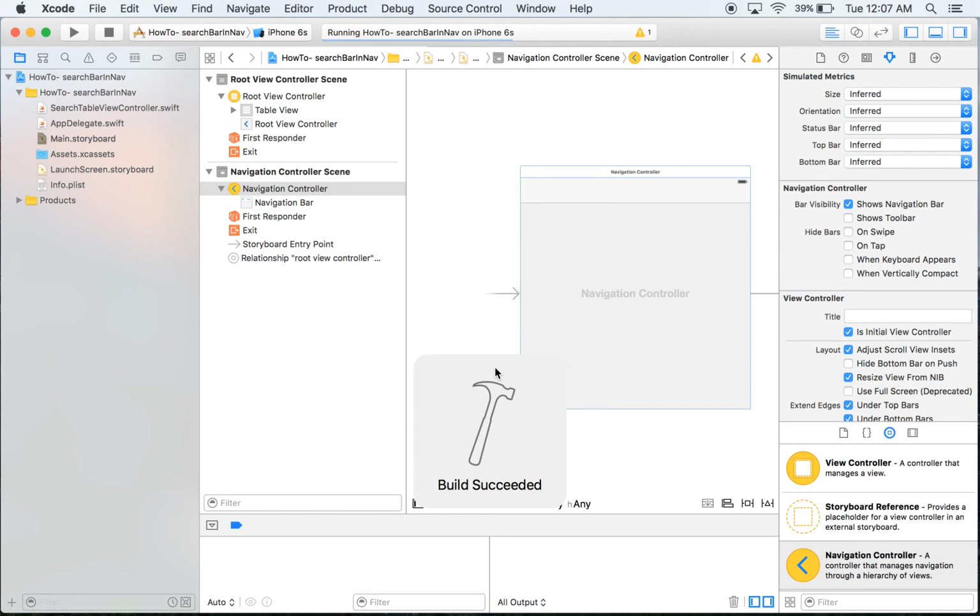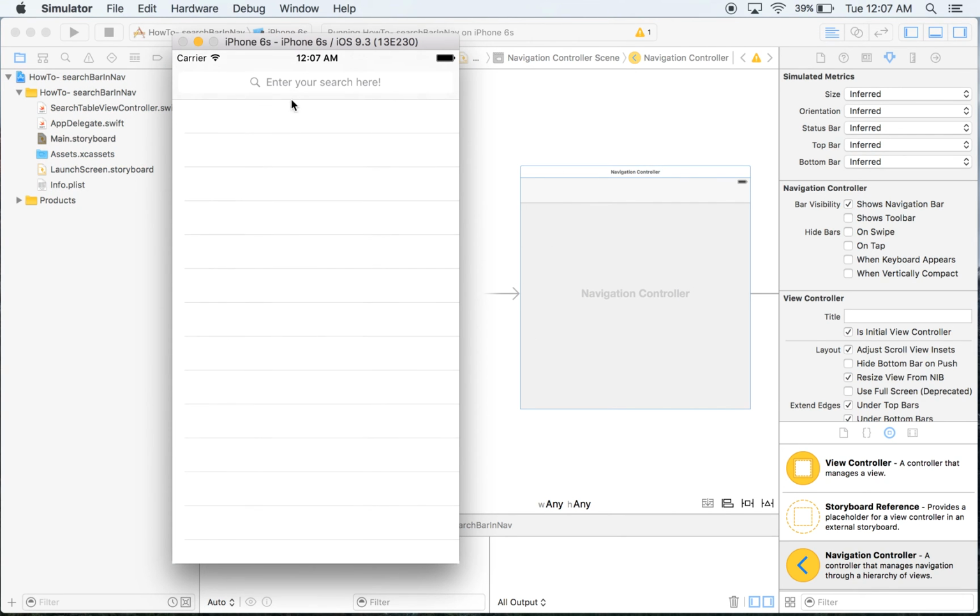The reason being is we started a program that said go nowhere. It had nowhere to go on the storyboard. And now you can see it says enter your search here, and the text will automatically go to the left, which is really nice.